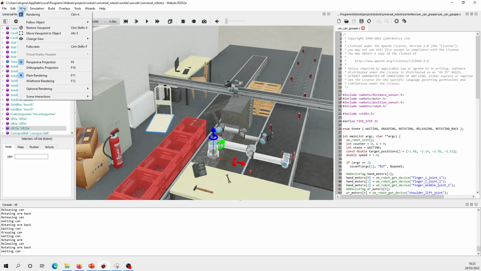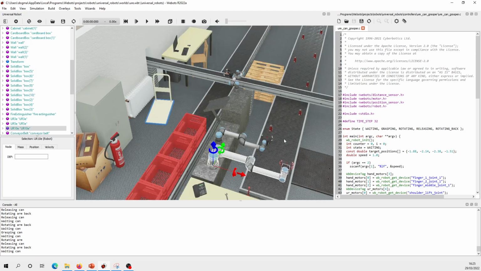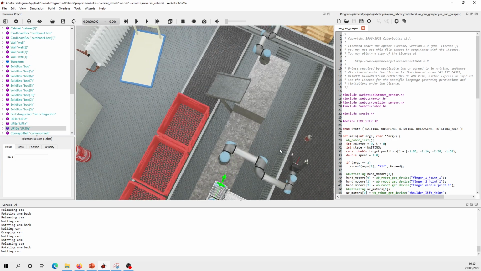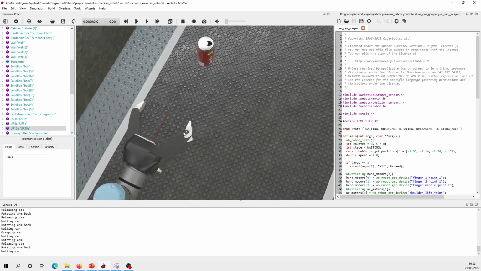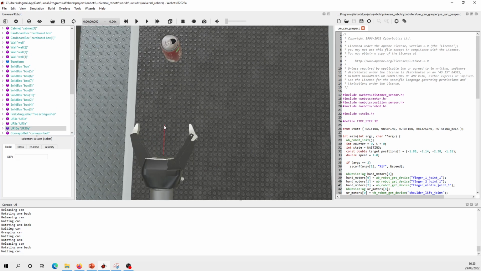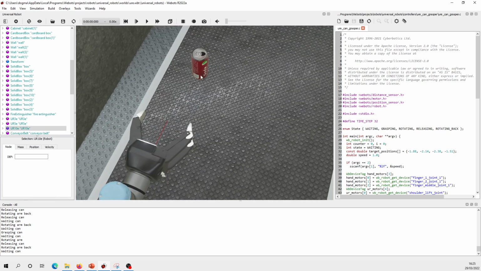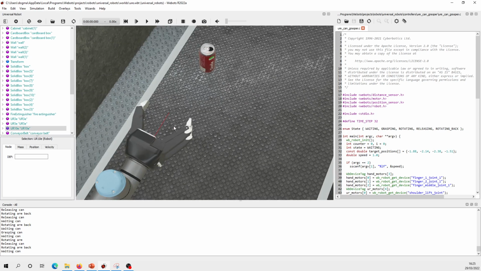And something that I find really important here is if you go to optional rendering, you can, for example, show distance sensor rays. And here you can see, for example, that in this tool of this robot, we have a distance sensor, and this distance sensor is basically stopping where the grippers are stopping. So this is the sensor that the robot is using to detect when a can of soda is near enough so that it can grasp it.